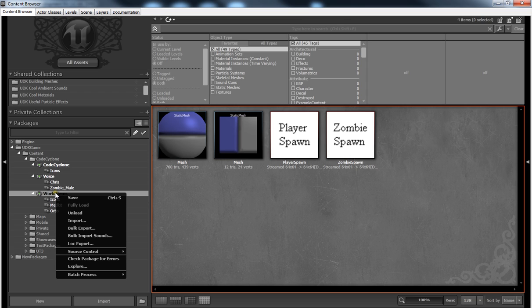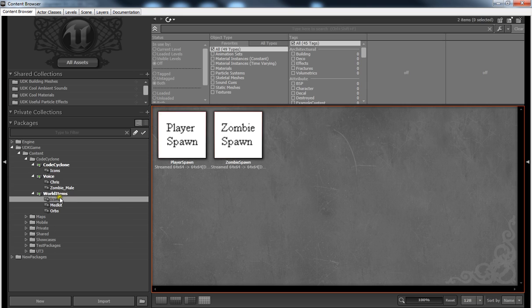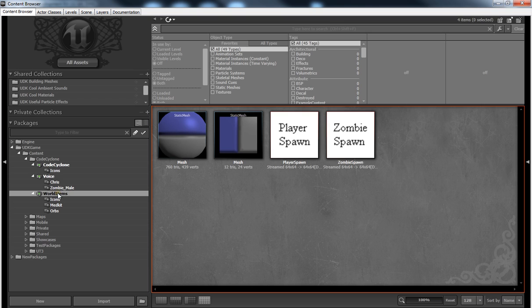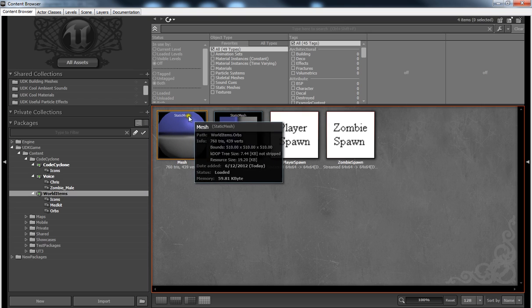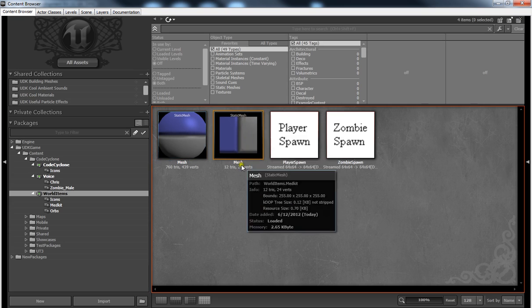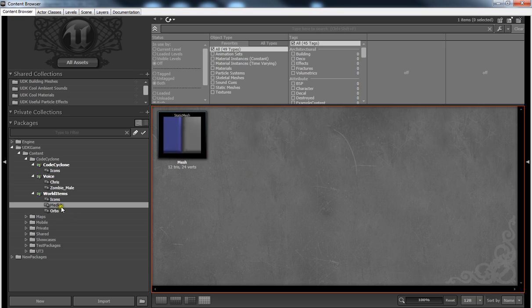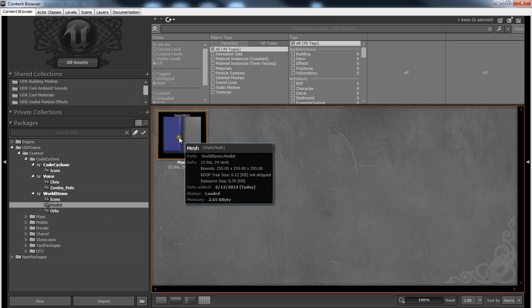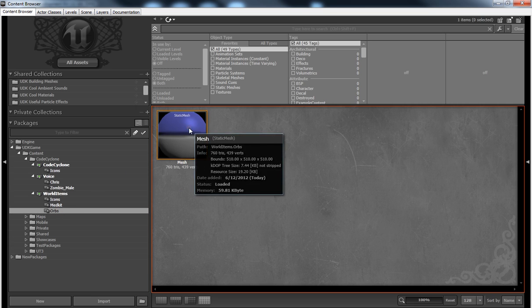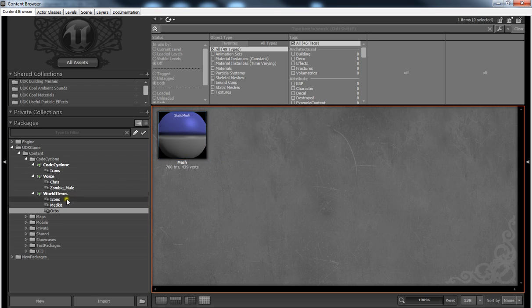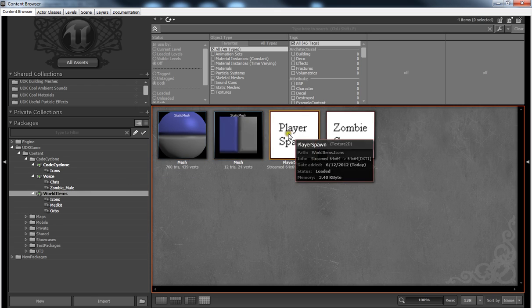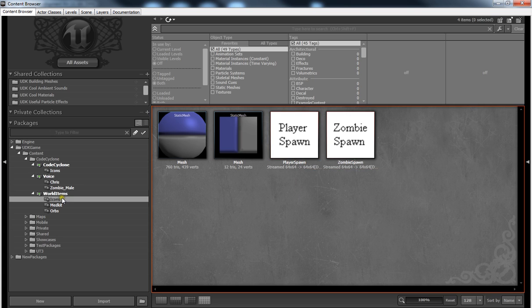I believe they call them categories. Anyways, pretty much think of it like a folder. In this World Items folder, I have a static mesh called Mesh, another static mesh called Mesh, which if you look closely, one is under Medkit, so this is the static mesh that I'm using for my Medkit. And this is the static mesh I'm using for this orb object. And I got two icons, or two 2D textures, player spawn and zombie spawn, which are under icons. And that's really all they are.